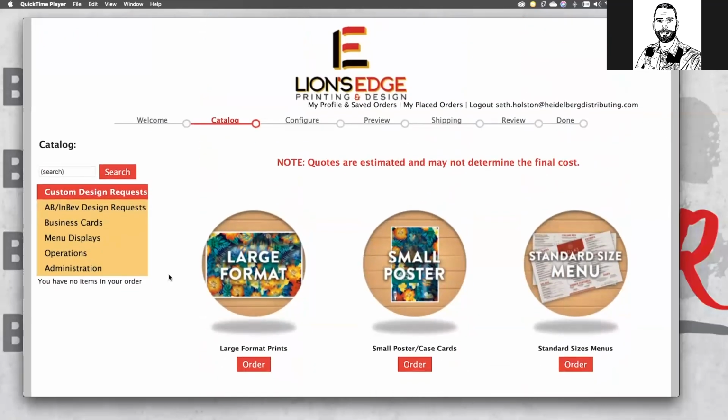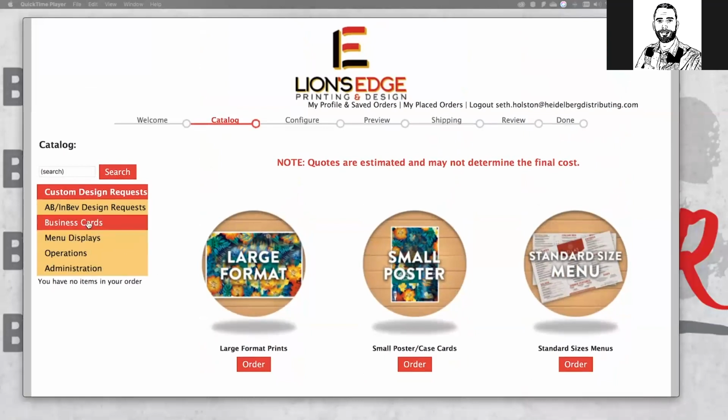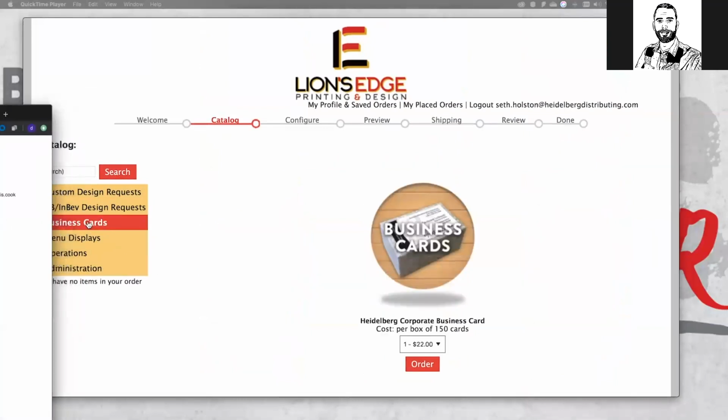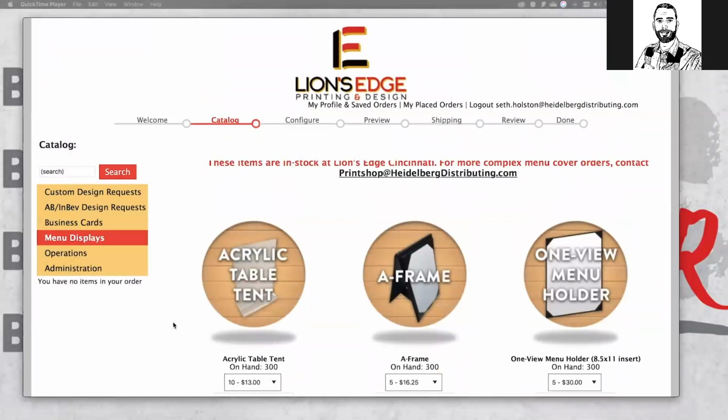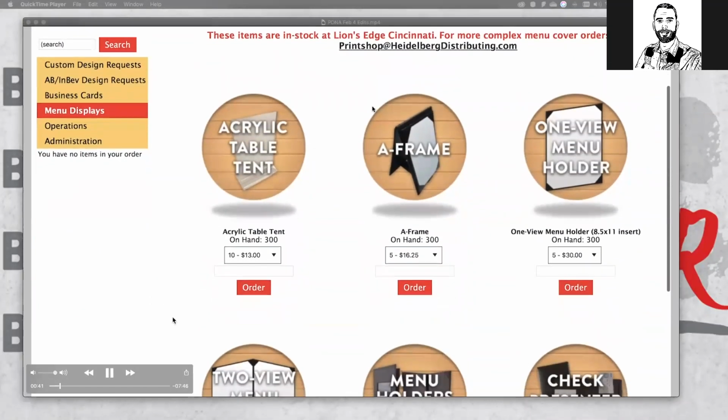You have the following categories to choose from: custom design requests, which will be used most by reps to order their large and small format options for their accounts; business cards, that will be used by everyone; menu displays, which will offer our in-house selection of acrylic stands.